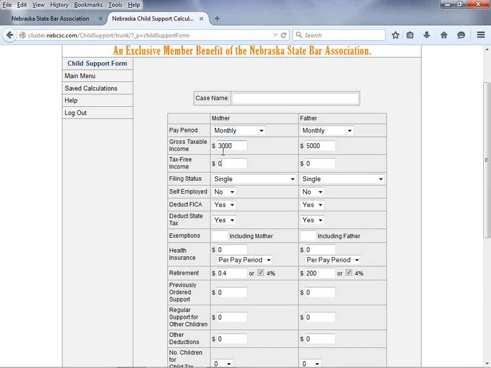I think everybody's familiar with the pizza shop case where the kid lived above the pizza shop where he worked, and he got free rent and he got free pizza scraps. And a judge thought it would be a good idea to impute income to him based on the fair market value of the rent and the pizza scraps, which in my opinion is bad law, but it's our law. So if you have that, you can include things like that in tax-free income. Tax-free income follows the same pay period as the gross taxable income. So if you put in gross taxable income on an annual basis, put in tax-free income on an annual basis.